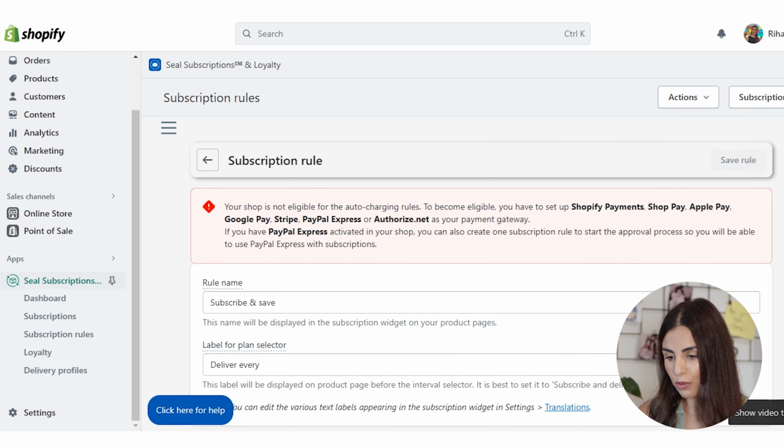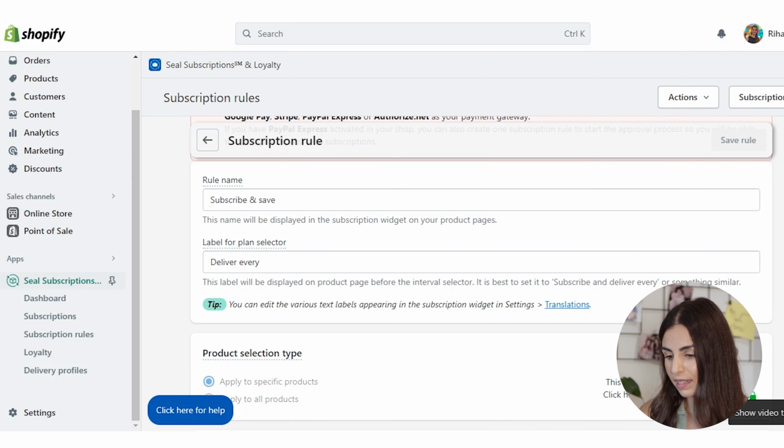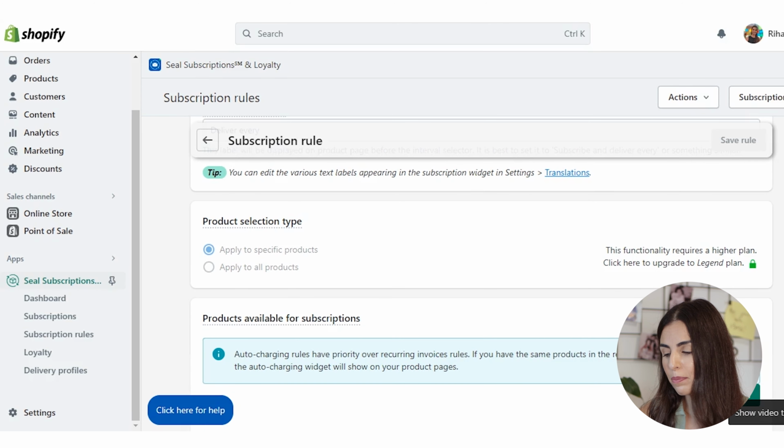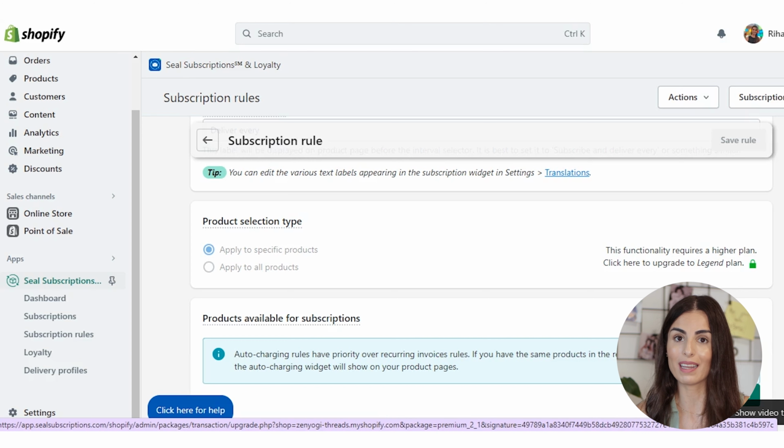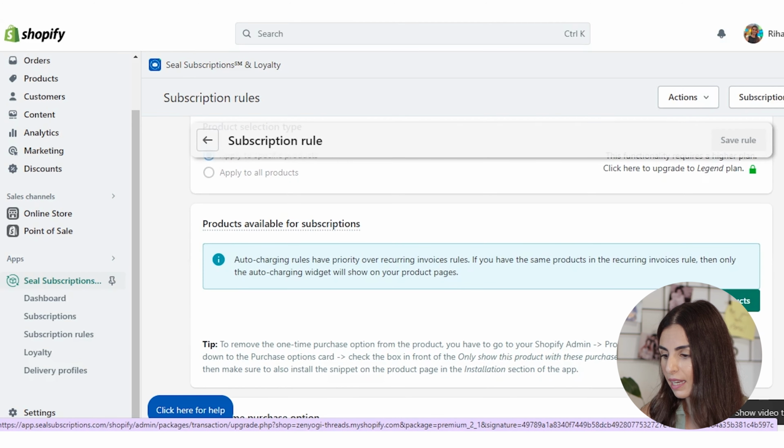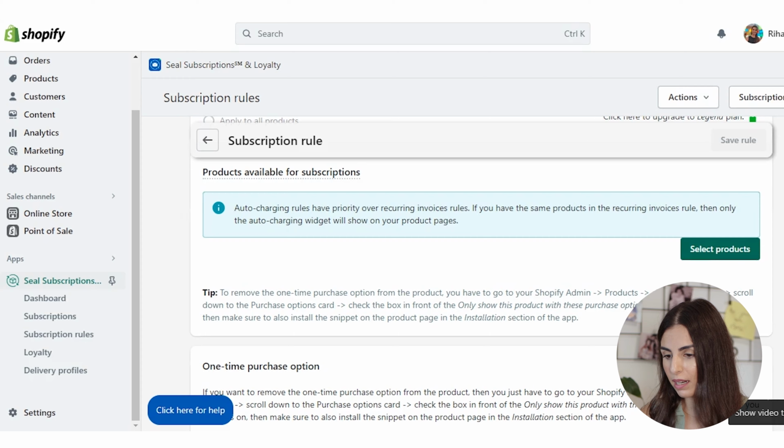You can in here change the rule name, like the label you put over the delivery time. And since we are on a free plan, we can't create different subscription rules per product. So we need to apply this to all of our products. Then in here, we select the product. So let's say I'm gonna do this one.